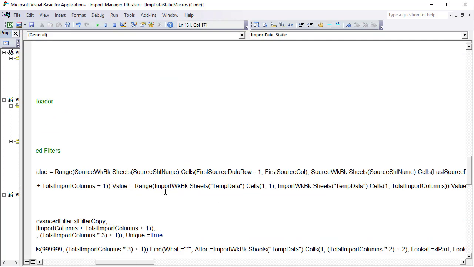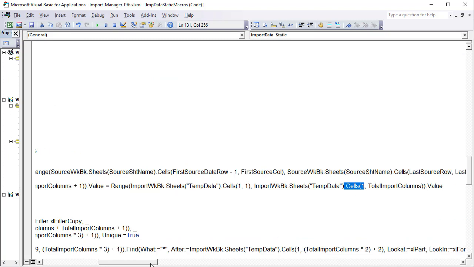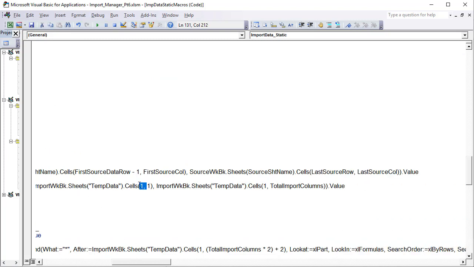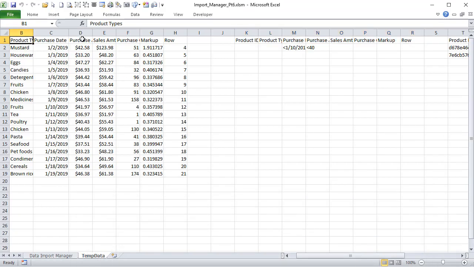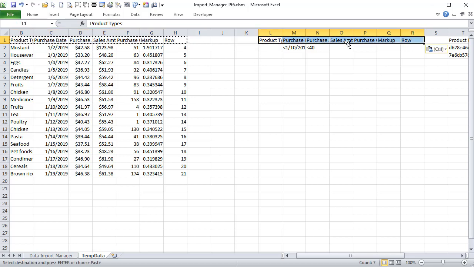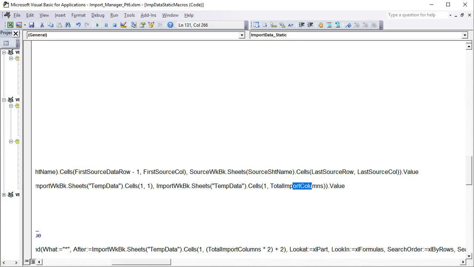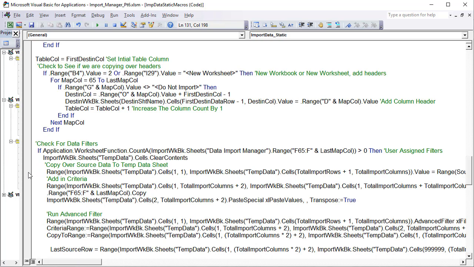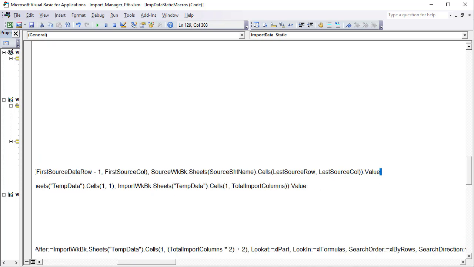So we're copying the headers. Now what I want to do is copy the headers from the total import columns right here, starting at range 1, A1, all the way to the last column. All that means is we're taking this data starting in 1, all the way to the import columns. So we're saying this range equals this range. We're just pasting the values right here, basically copying and pasting them over. That's what this line of code does: it copies the headers.